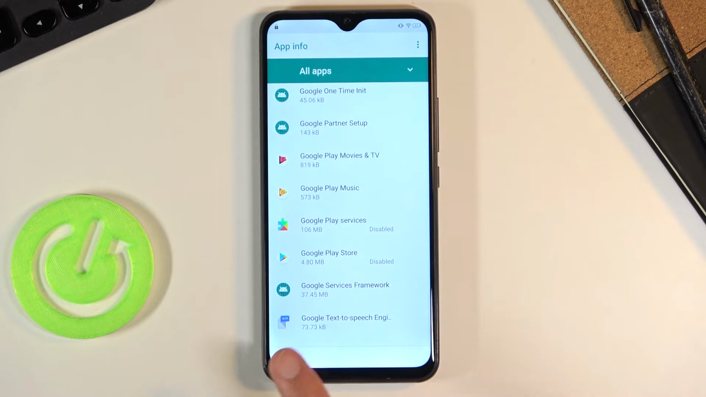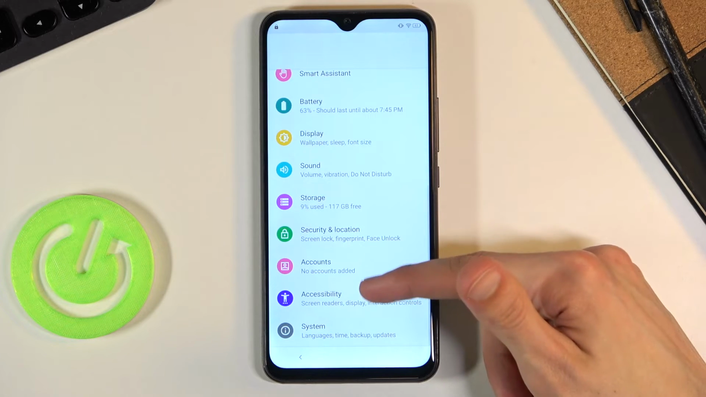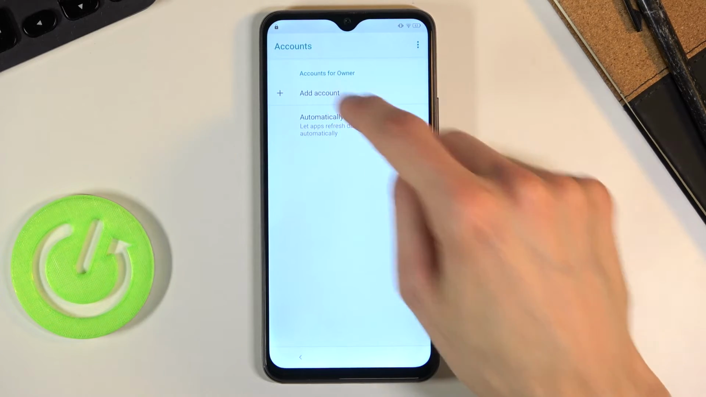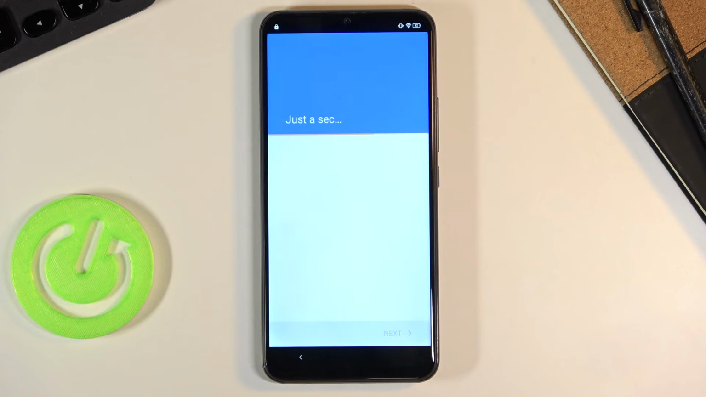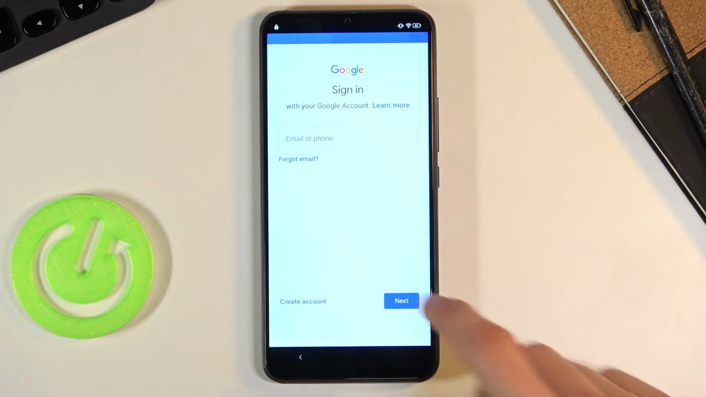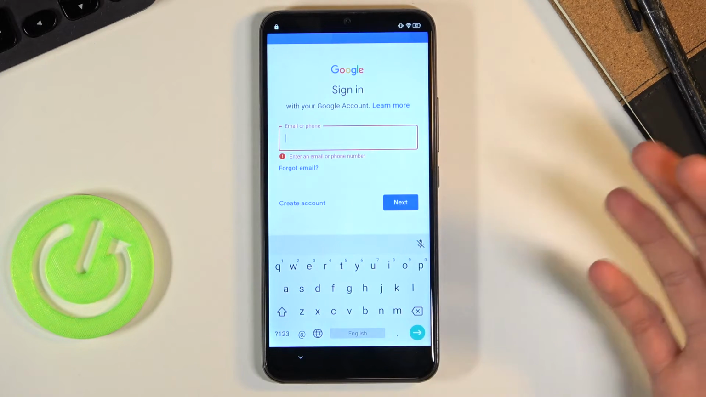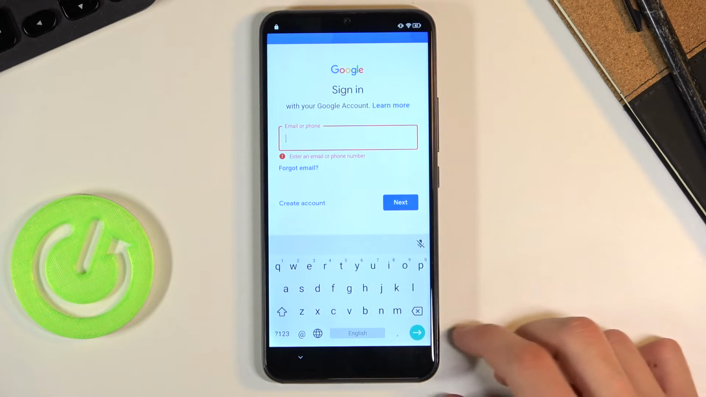So once that has been disabled, you want to go back to the main settings page right here, scroll down and go to accounts. There we go, and then choose add account. And we have Google right over here, so let's tap on it and select, and let's actually type in the email. So I'm going to use my own email, but you're free to use your own, or also just create a new one if you don't feel comfortable providing your email right here. But honestly, it doesn't really matter.